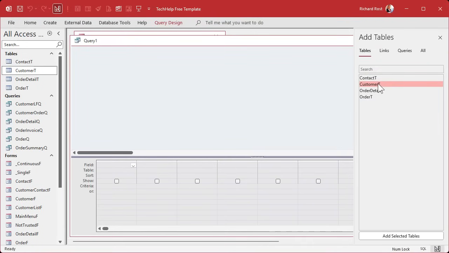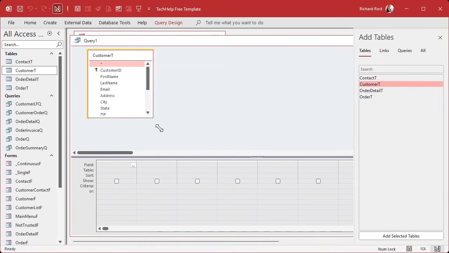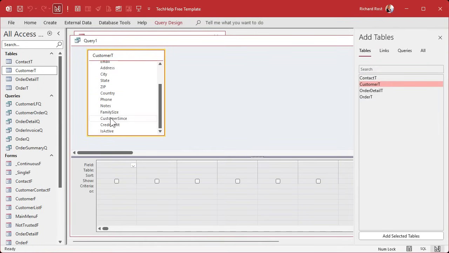And I'm going to bring in my customer T. And I'm going to bring in from that the customer sense field, which is our date. And I'm just going to alias this guy and call it D. That's D colon, just like that.